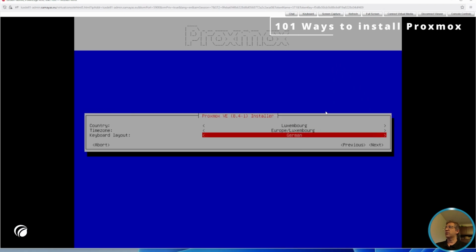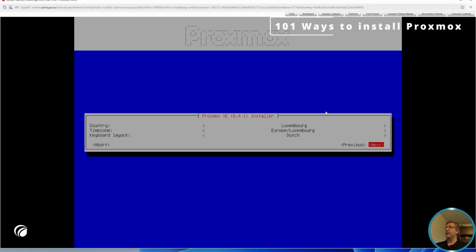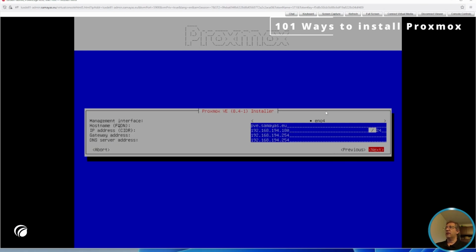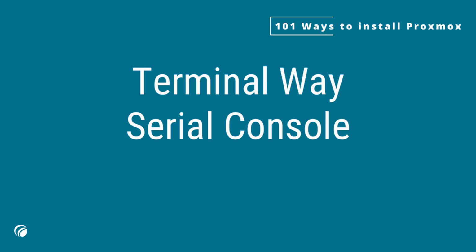I leave the time zone. And since I want an AZERTY keyboard and the closest thing that I found, I choose Dutch. And the next step, I enter a password. And I enter an email address. And here in network settings, he already found through DHCP the IP address assigned to this machine. And if we also go into networking devices, currently there's only one network device enabled, but I have 4. Choose next. I get a little overview and the install continues.